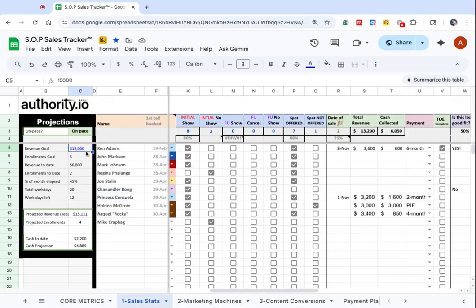So if you have $15,000 in revenue as your goal and 5 enrollments, okay, you can adjust those how you like. This will calculate for you the revenue to date. It'll calculate how many enrollments you have today. Again, you can find this information up here as well, but it's just pulling it over here just for the projections clear snapshot here. 45% of this month has elapsed, and that's going to be based on today's date. So it will adjust for you in real time.